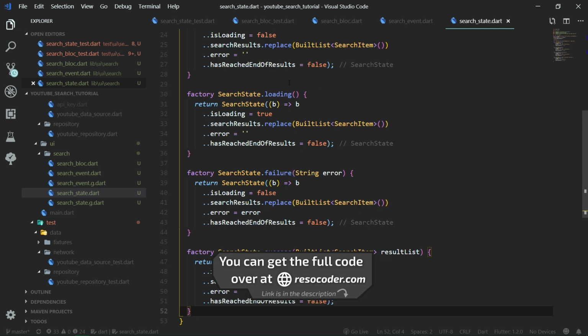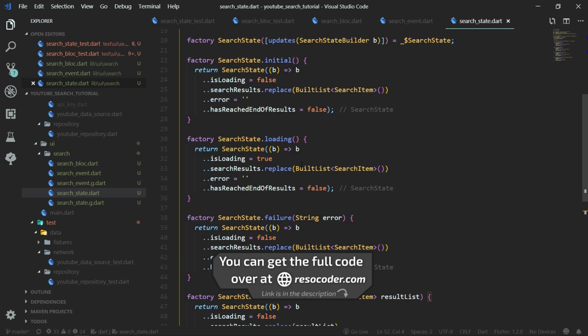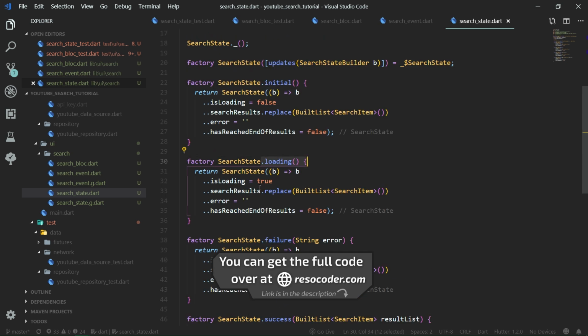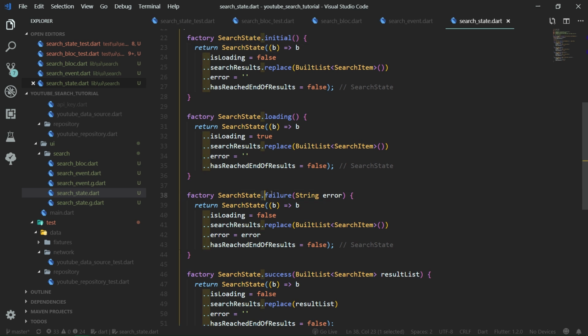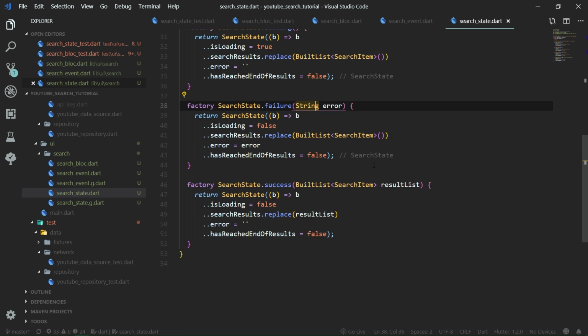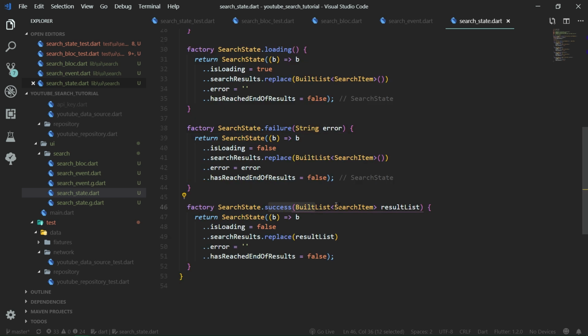And as always, you can get the code from the link in the video description. So we have loading, which will simply only change isLoading to be true. Otherwise, everything stays the same as in the initial state. Then failure will simply change the error to contain an error message, and an error message is also passed into the, or actually not constructor but factory body. And then we also have success, which accepts a result list, which is a BuiltList of SearchItem, and it simply replaces searchResults with this populated result list.